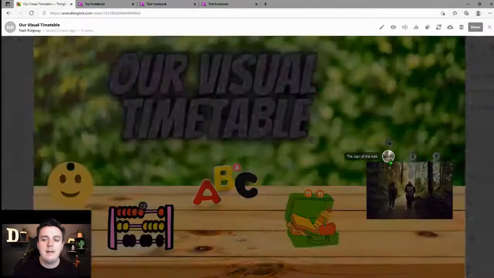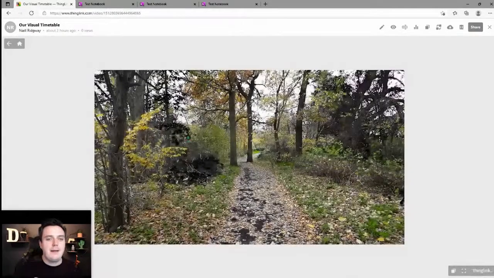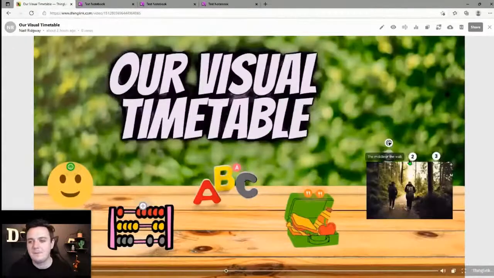So image number 1 is the start of the walk. And that's going to take us, and now we can have a look at the start of the walk. Where is this? What can you see? Maybe what time of year this is, what animals might live in here. The next one, we've got number 2.